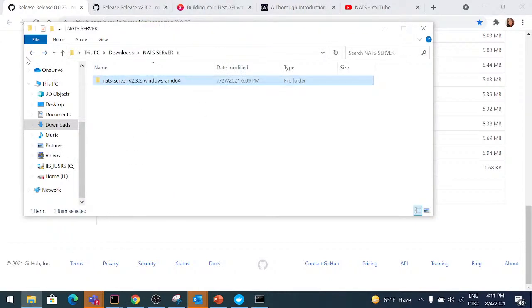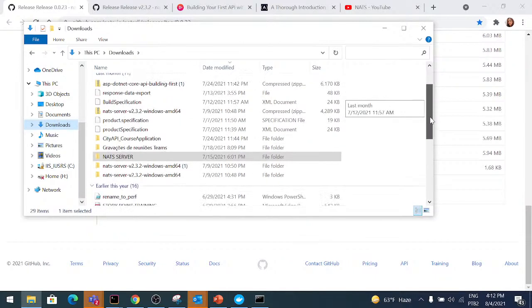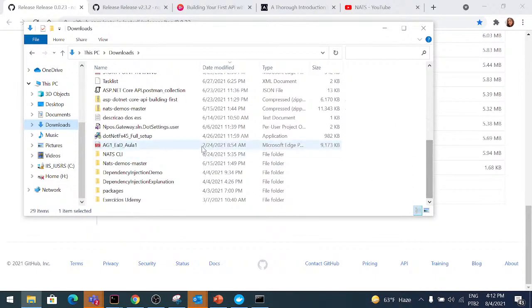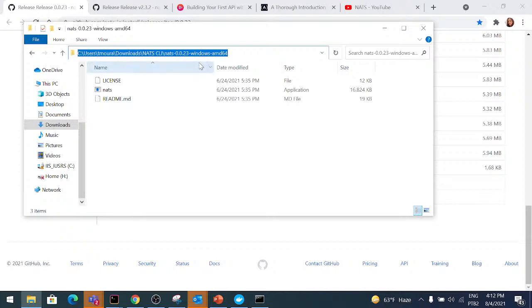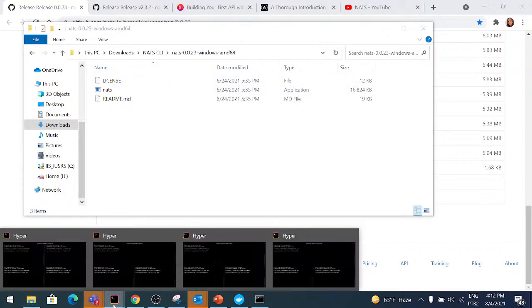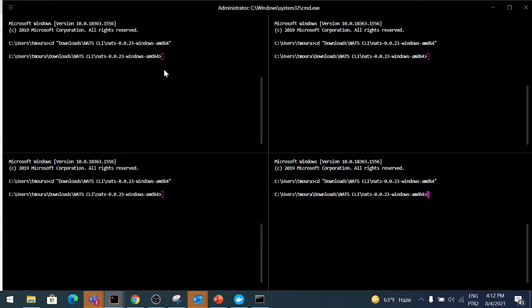I can show the content that we have in this folder. Let me just look for it here. I think it's right here, the NATS CLI. Okay. I have a lot of content here. We have the license, the NATS CLI, and the README. So in the terminal that you're going to use, in order to execute the commands, you have to copy this path where you have the NATS CLI and paste it in the terminal that you're going to use. For example, here I'm using Hyper. So just paste it into the terminal that you're going to use. Once you've done this, you can type commands.